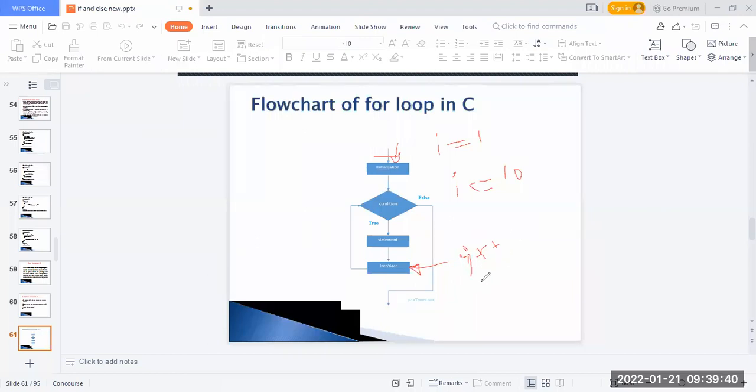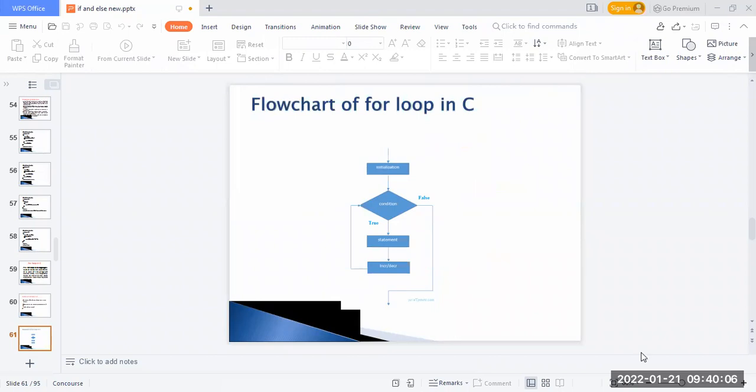After the increment or decrement operation, it goes back to testing the condition, that is expression 2. If the condition is true, go through the same process. If the condition is false, skip the body of the statement below the for loop. Okay.